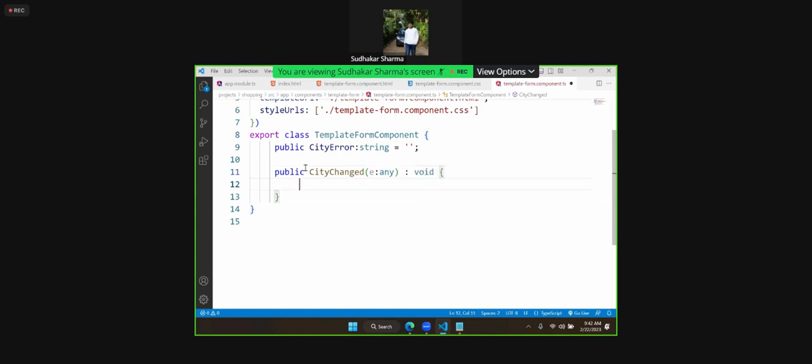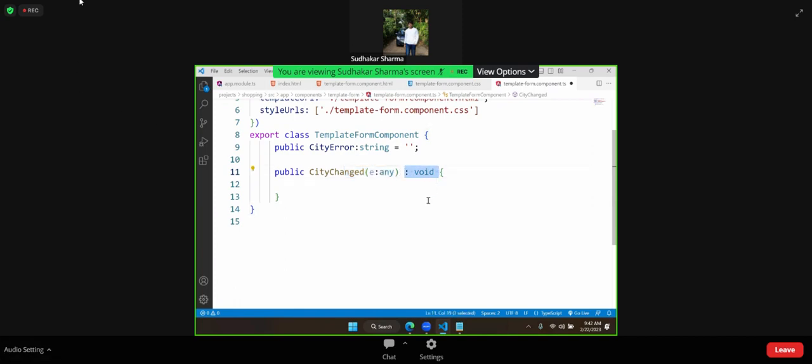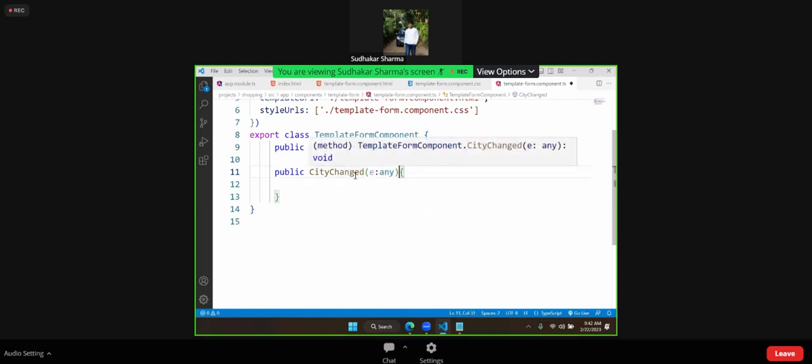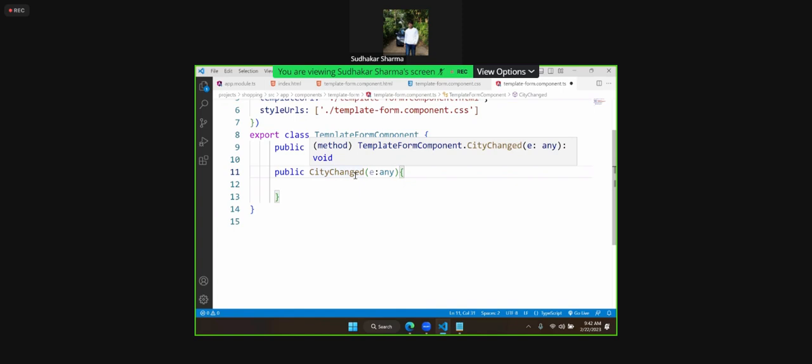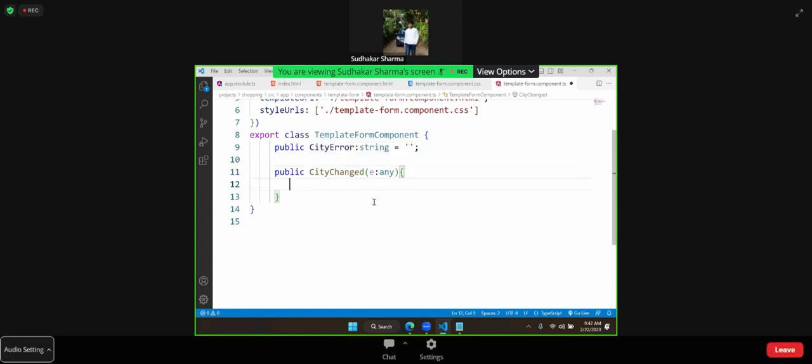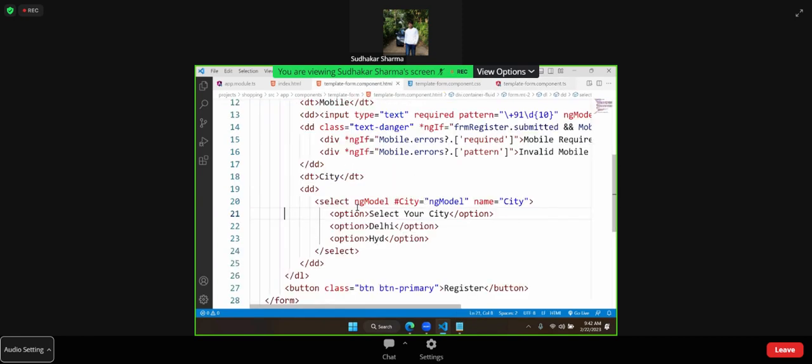It is a method which is expecting an argument. So this void is not required. Even if you don't define it, by default it is considered void. Now what is the point here? This cityChanged should fire when the user is changing the city. That means we have to use (change)=cityChanged, into that we will pass $event. You know, $event passes event arguments.